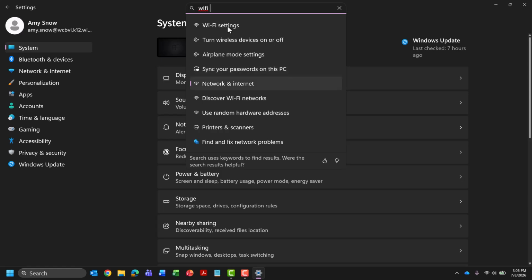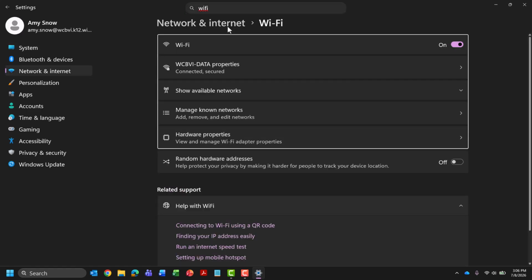Network and internet. 5 of 9. Discover Wi-Fi networks. 6 of 9. Use random hardware addresses. 7 of 9. So there are all of these options. If I wanted to, I could press an up arrow once to Discover Wi-Fi networks. 6 of 9. And press enter. Enter. Wi-Fi list box. Wi-Fi. 1 of 1. To move to an item, press the arrow keys.